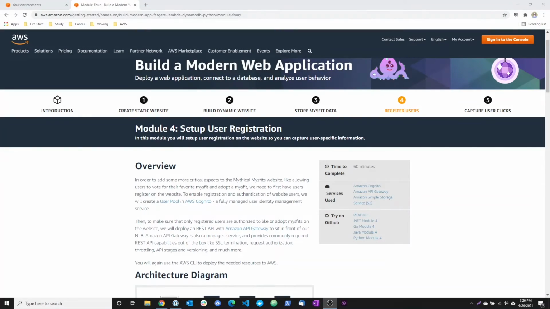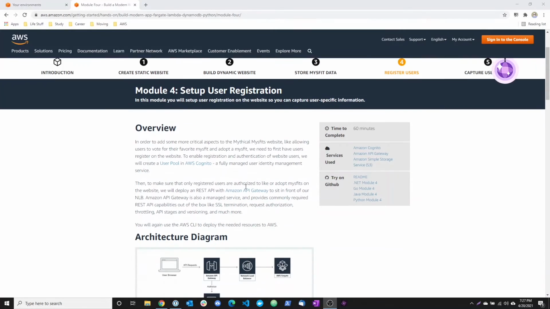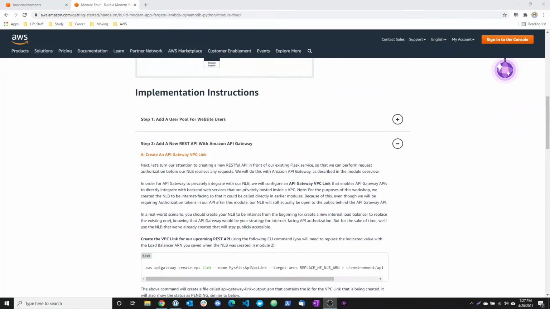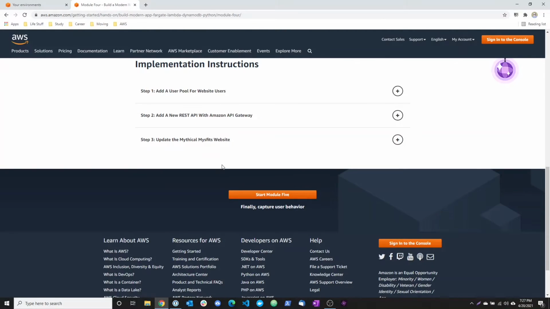Alright, section 4 is register users. In this section, we'll be setting up Amazon Cognito so users can register and sign in to the site, and then we'll also be placing an API in front of our network load balancer. So let's take a look at the steps for the section. In step 1, we'll add a user pool for the website users. In step 2, we'll add a new REST API with Amazon API Gateway. And then in step 3, we'll update the Mythical Misfits website. So let's look into step 1.